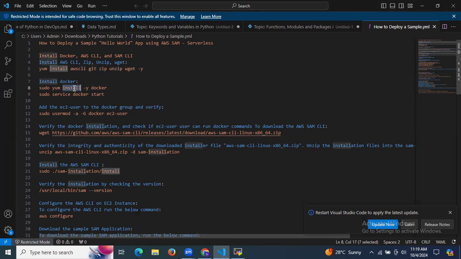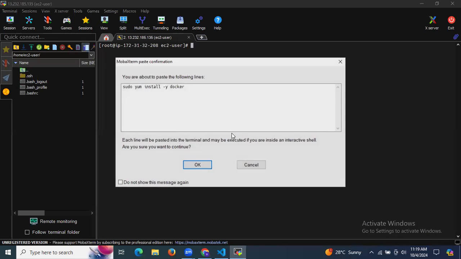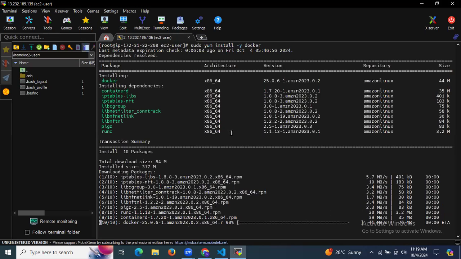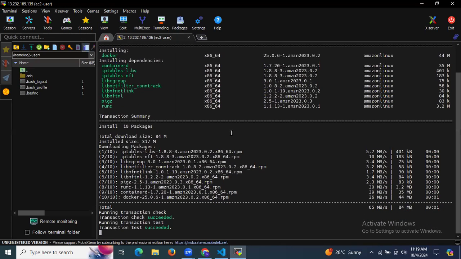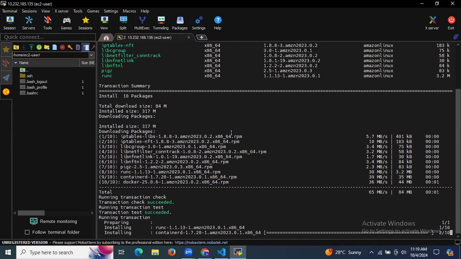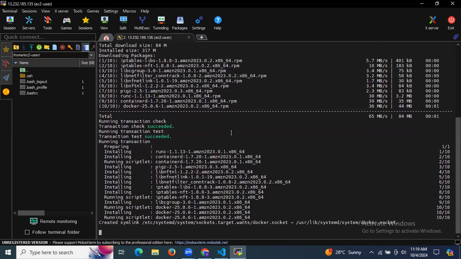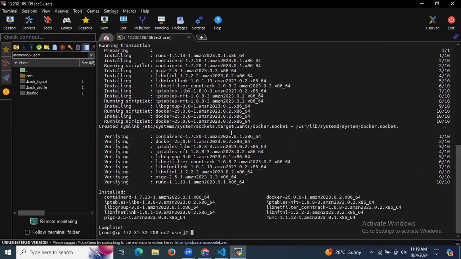Let's install Docker using this command, sudo yum install -y docker. As you can see, it's installing Docker on this Amazon EC2 instance. As you can see, it's installed and complete.